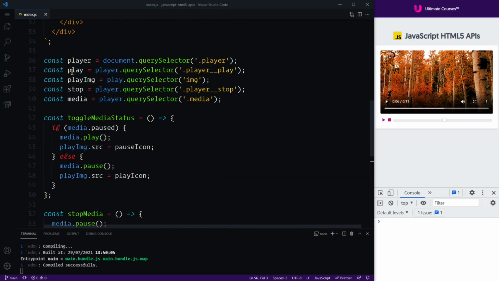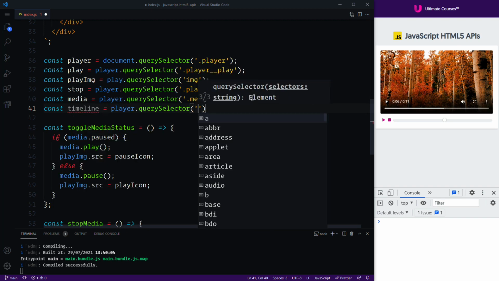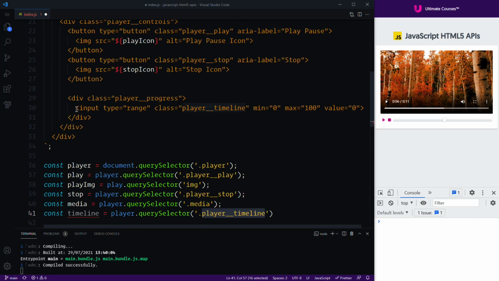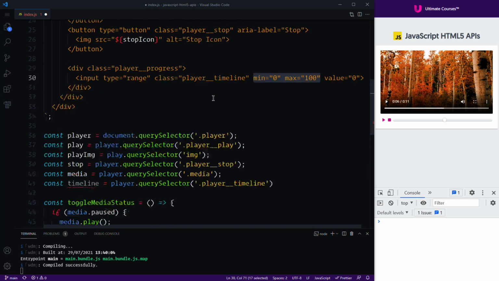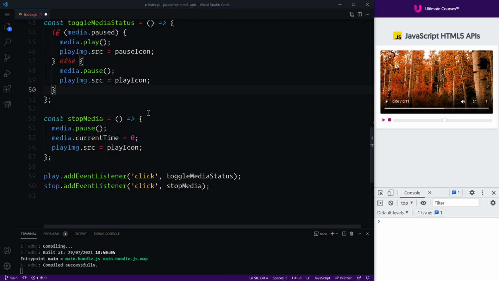So first things first, let's go and grab a reference to our timeline. I'm going to call this the timeline equals, and we can say player, query selector, and we want to go and grab our player underscore timeline. That's then going to give us access to our input type range so we can start setting the values on it. And this will make more sense as we actually start updating them based on some of the media values. So this will be really nice for us.